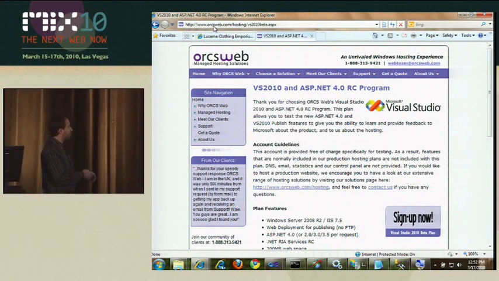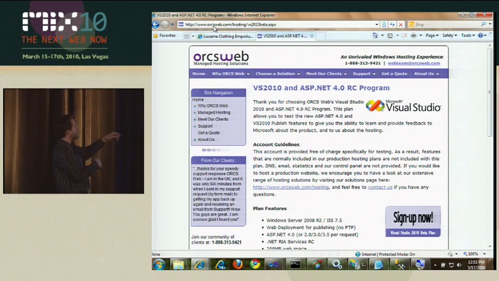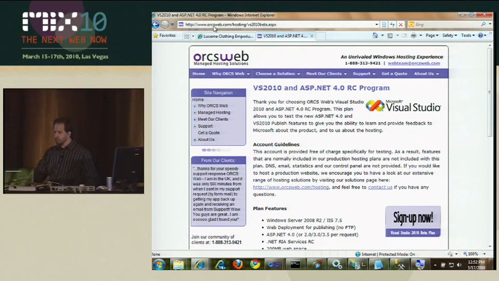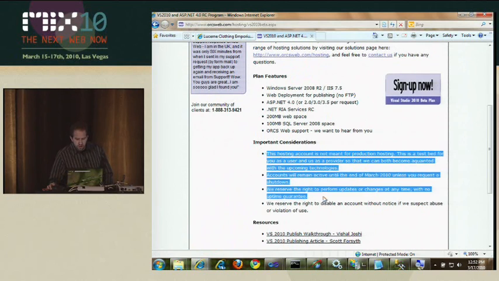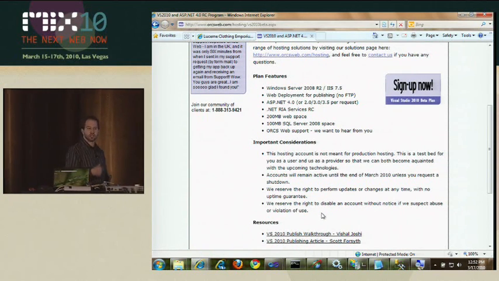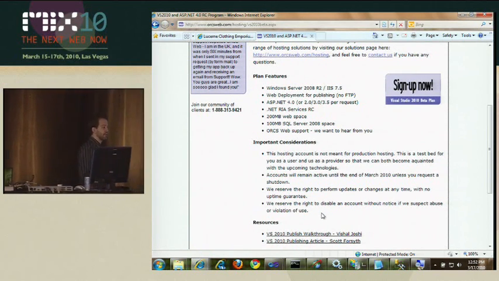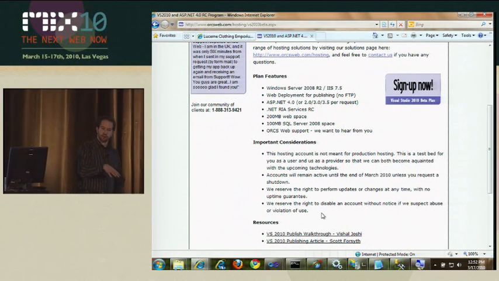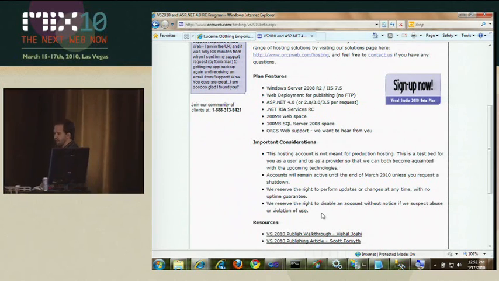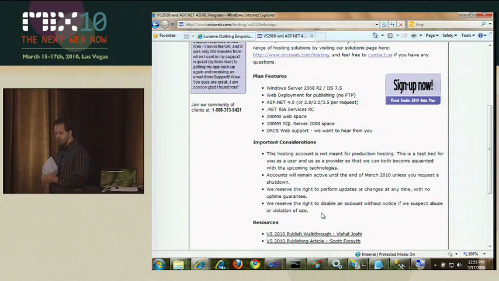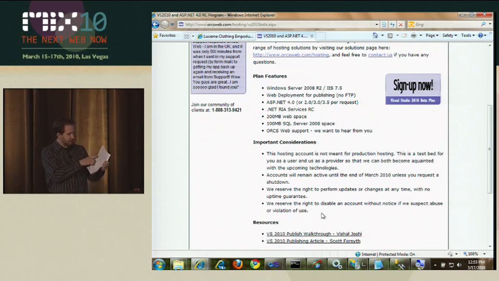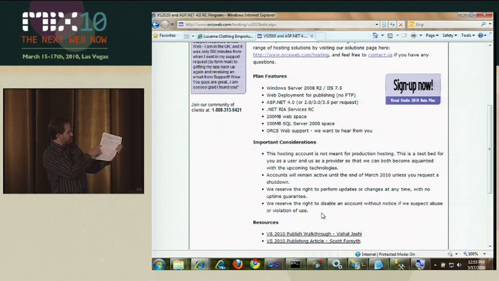OrcsWeb, again, they host my blog, VS 2010 hosts. You can go up and do the same kind of thing. The only thing that they're saying in this particular test, of course, is that this is not for production hosting. It's a test bed, and they're using it to give feedback to us. But I can say that I signed up for it in the hotel. They sent me an email. It's a user-generated email. They didn't know I was doing this. I didn't tell them ahead of time. And it's literally like, here are the URLs in blue. You can view your site here, and then IP address.